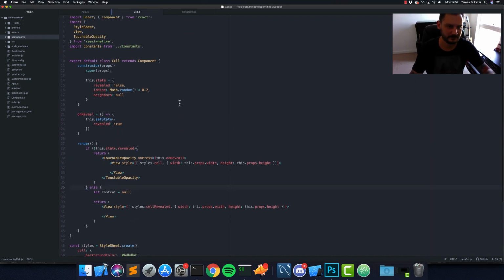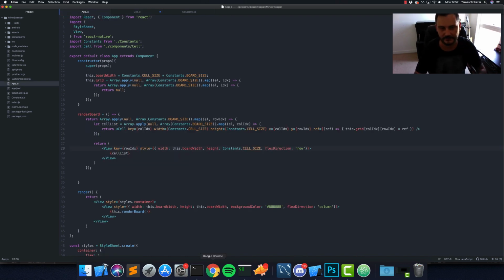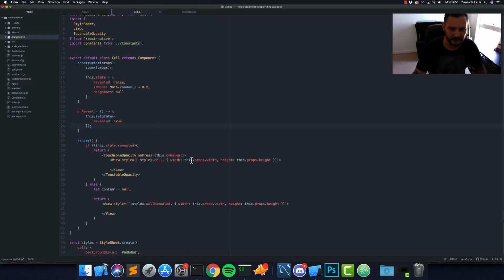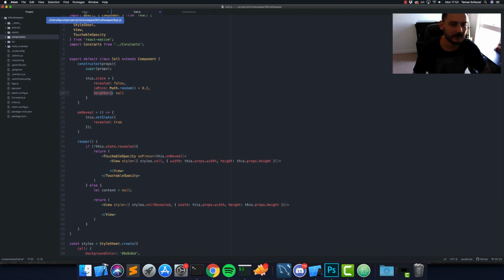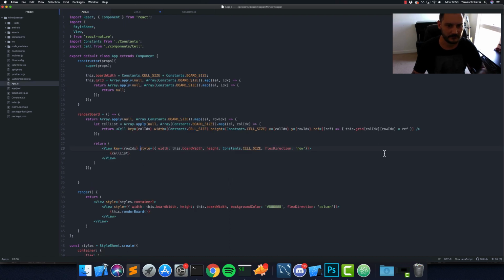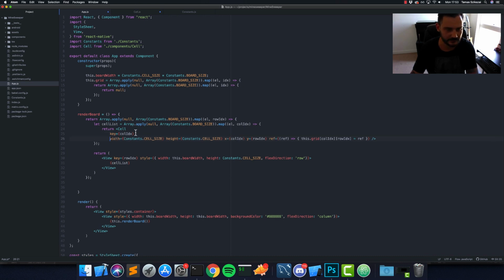First things first, what should happen here? So in our onReveal method, we have to set the state, but also have to call the main application, because the main component will figure out how many neighbors this cell has, and set the neighbors based on that. Okay, so what we need to do here is, first of all, let's make this relatively nicer.